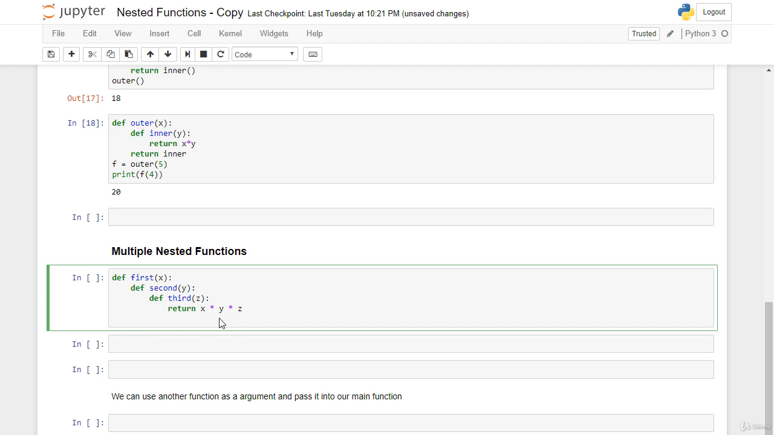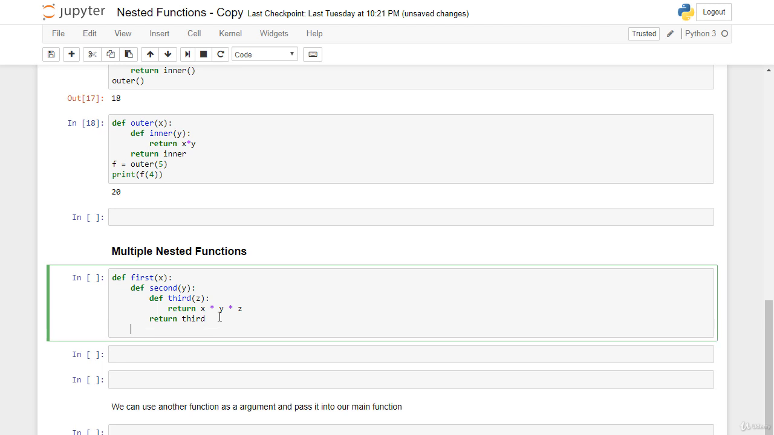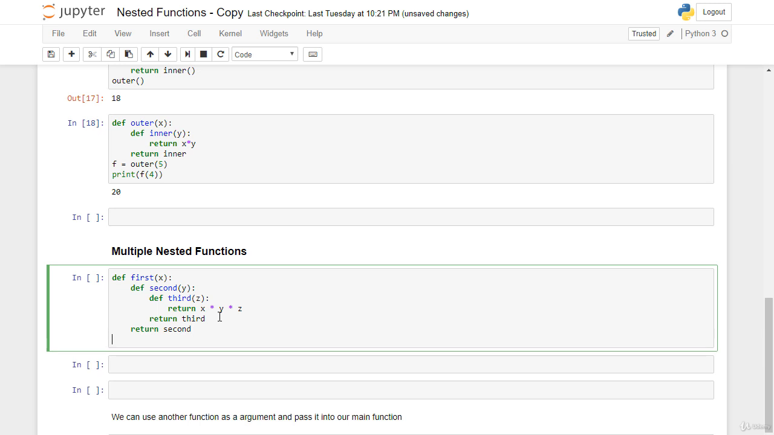And here I need to return my functions, right? I have two functions here. The last one is third, and the other one is second. So firstly I need to return third. As you see here, I have parameters, okay, and they are not static, so I cannot use parentheses. And after that here I will say return second, okay? And here now I can call my function.